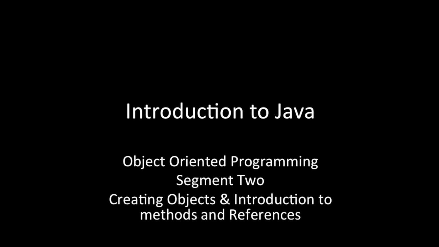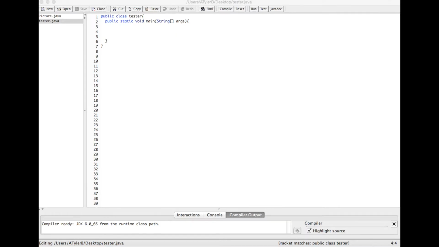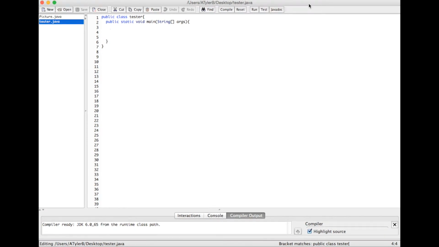Alright, this is going to be the second segment in the Introduction to Java Object-Oriented Programming series, and in this video I'm going to be covering how to create objects, introduce you to methods, and references. Now, I'm going to delve more into references in the next video and methods in the video after that. But for now, we're just going to get introduced to some of the concepts of how methods work and what references are. Let's begin.